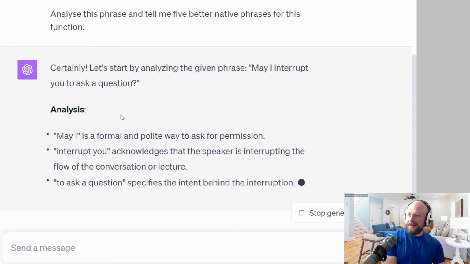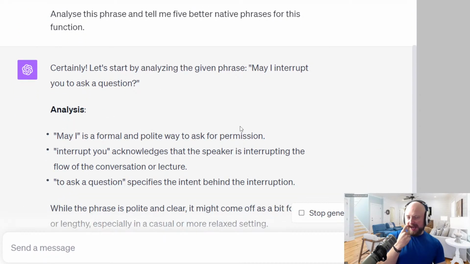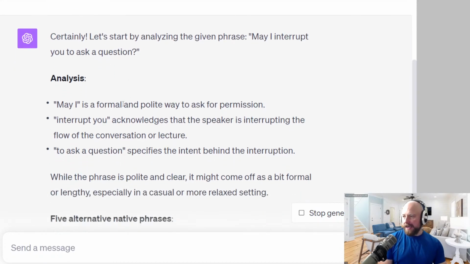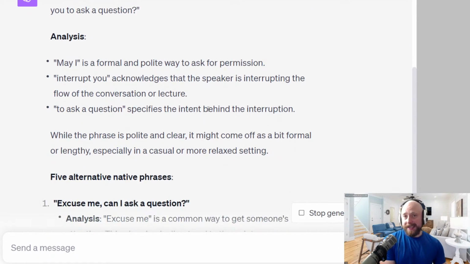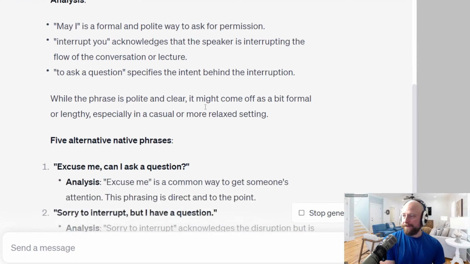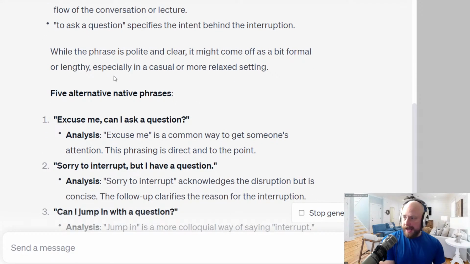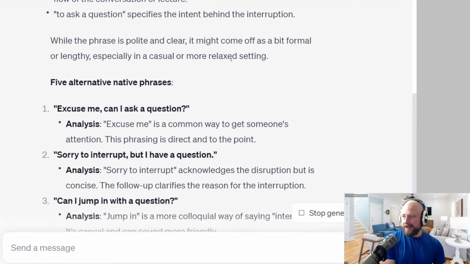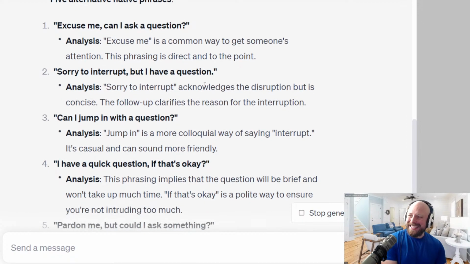So we've got an analysis. May I is a formal and polite way to ask for permission. Good. Interrupt you acknowledges the speaker is interrupting. Again, that's polite. To ask a question specifies the intent. Great. And while the phrase is polite and clear, it might come off as a bit formal or lengthy. I agree. So here's some alternative native phrases.